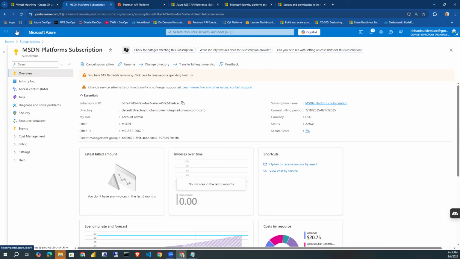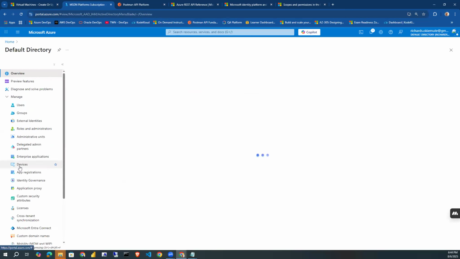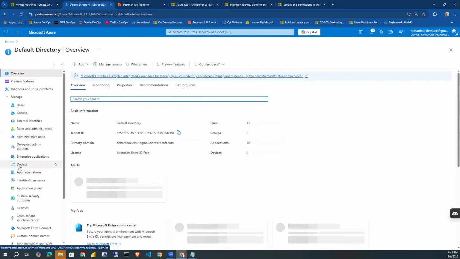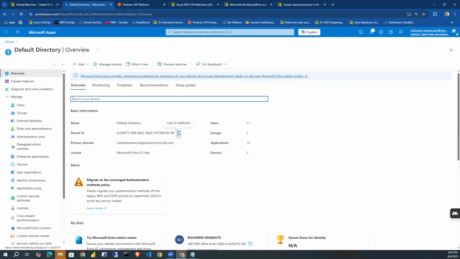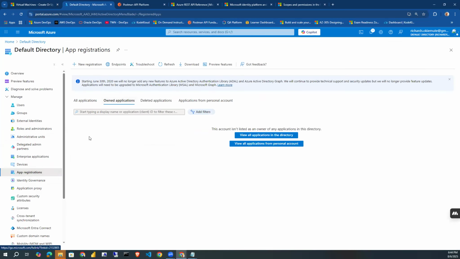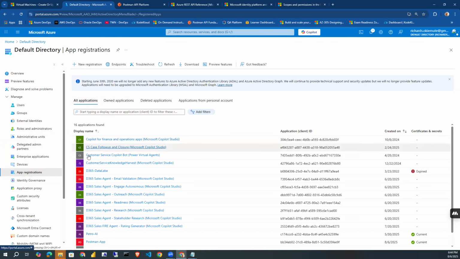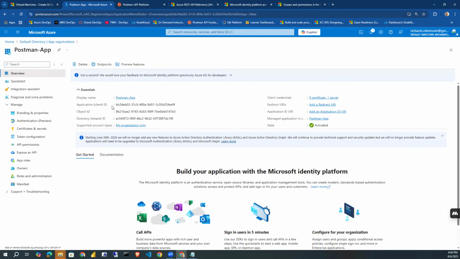Okay, so I'll go over to Entra ID again, and then I will get my tenant ID. So I'm going to copy my tenant ID, okay? And then I'm going to paste that somewhere. Okay, so I think we're done. Let me just cross check my Postman app. Okay, yes, all information here is well collected.